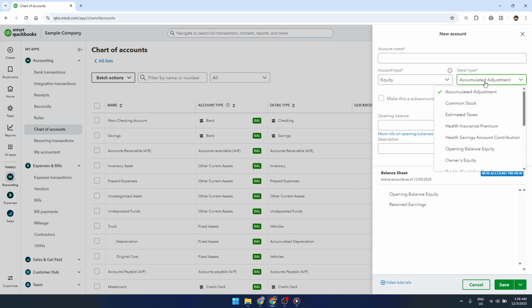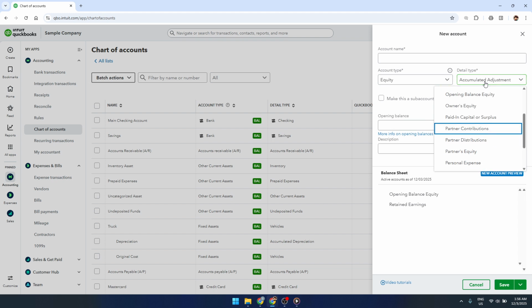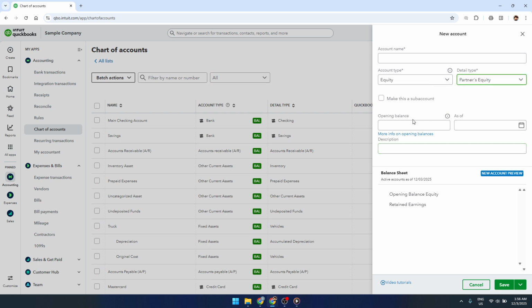Then, from the Detail Type dropdown, choose Partner's Equity. This category is designed specifically for tracking each partner's share of the business. Now give the account a clear, specific name. For example, you might name it something like Partner 1 Equity, or use initials if you prefer. The goal is to easily see which equity account belongs to which person. Once you've named it, click Save and Close.